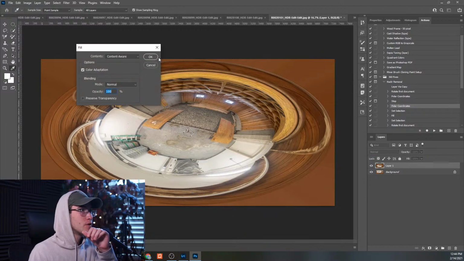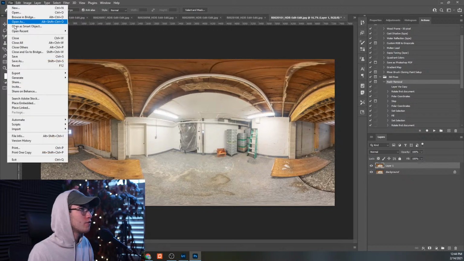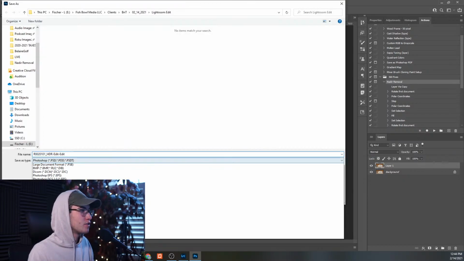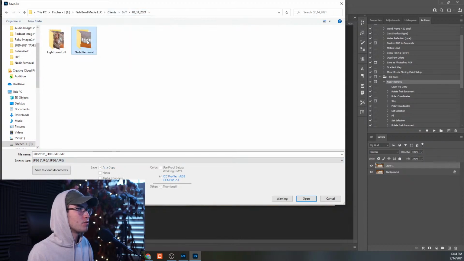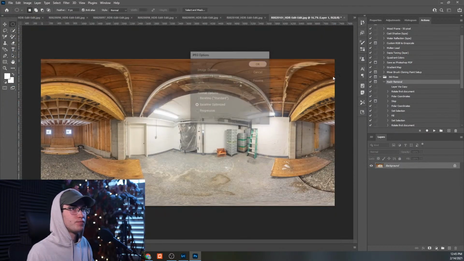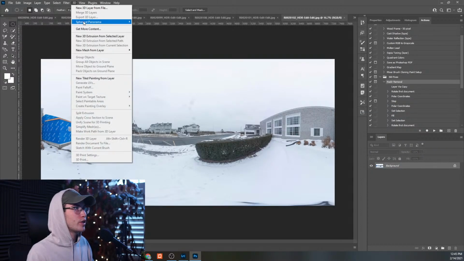Fill. Content aware. Done. Unwind the circular polar coordinate photo. Save as. This is all messed up. 18. All right, last one. Here we go. Last one. We're going to go into the 3D view here.